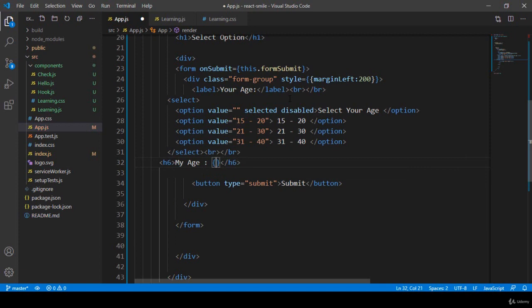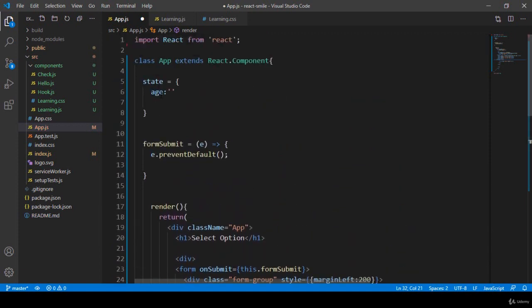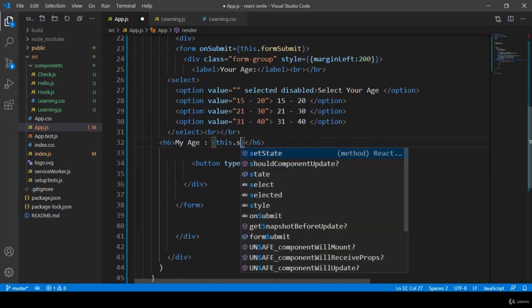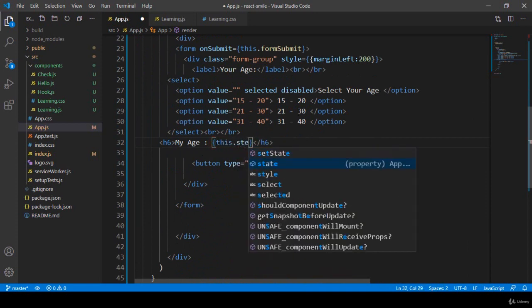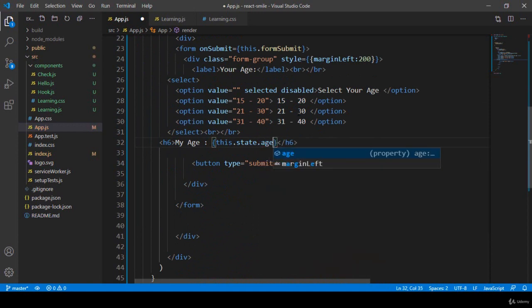So if you want to make it visible, then first of all, I have already created one property in our state as age, so I want to pass that in our age area, right? So if you want to access it, that means this.state and then our property name. So here I just simply added this, then state, and then our property name as age, right? So then it should be displayed in that particular area.